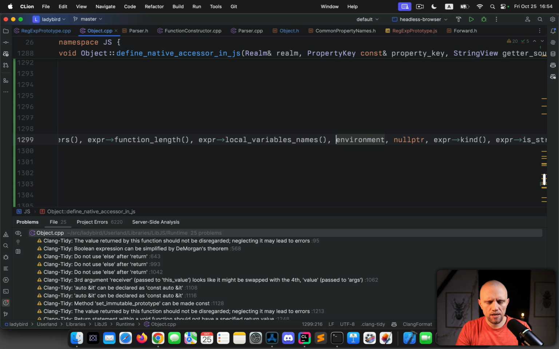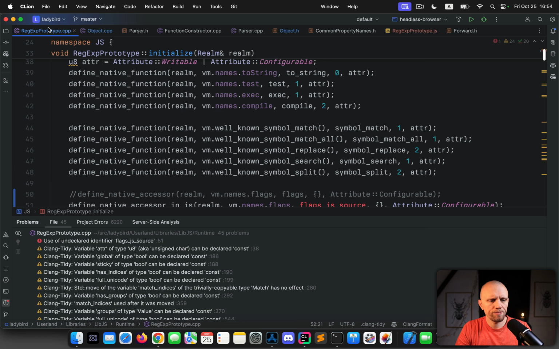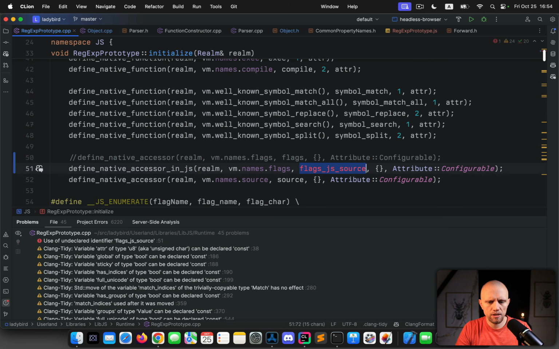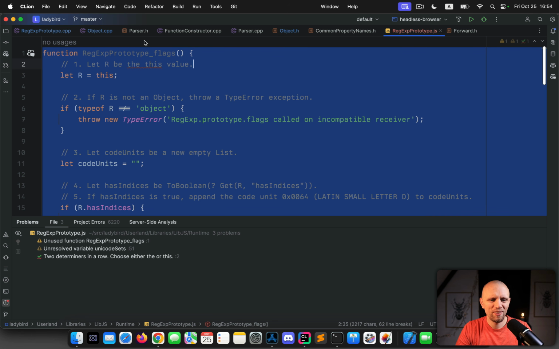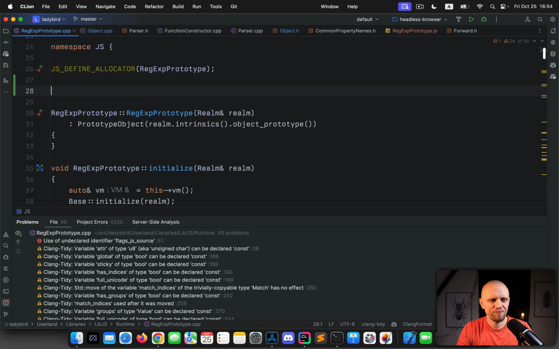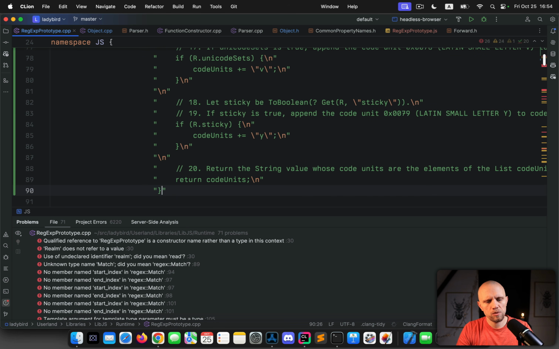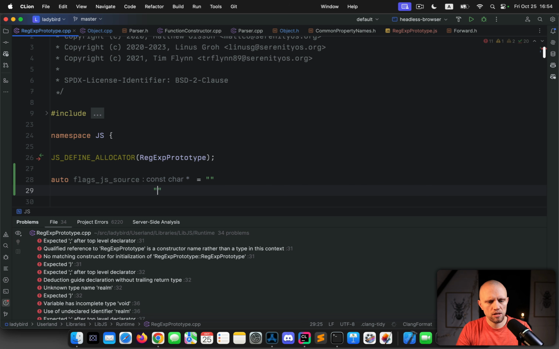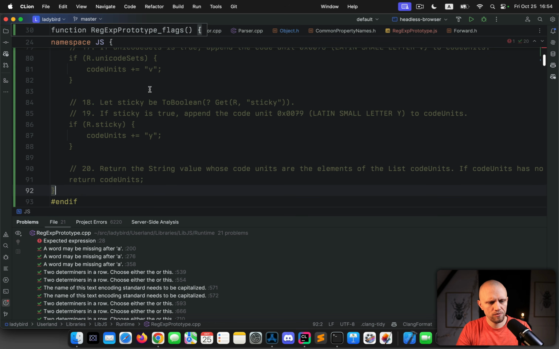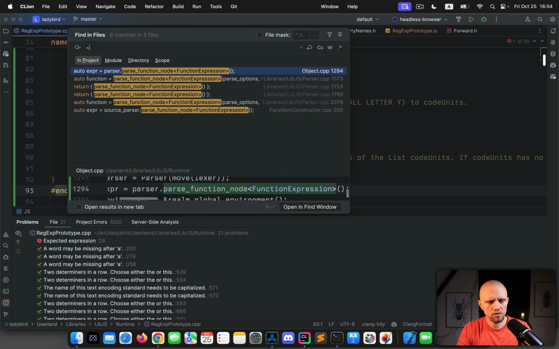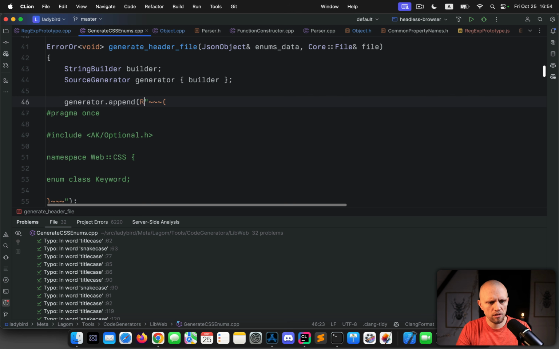Undeclared identifier flags.js source. Okay. So that's this guy right here. So I'm just going to copy paste my JavaScript code into this file. Oh my goodness, that was a little bit messy. How can I get it in here looking good? Let's do that raw string thing. I always forget the syntax for raw strings in C++.